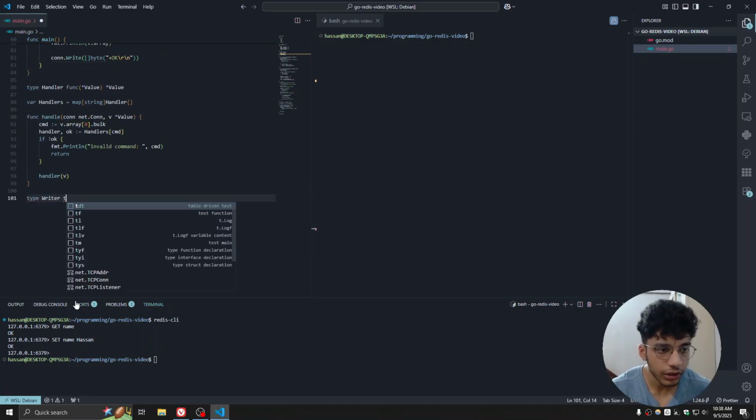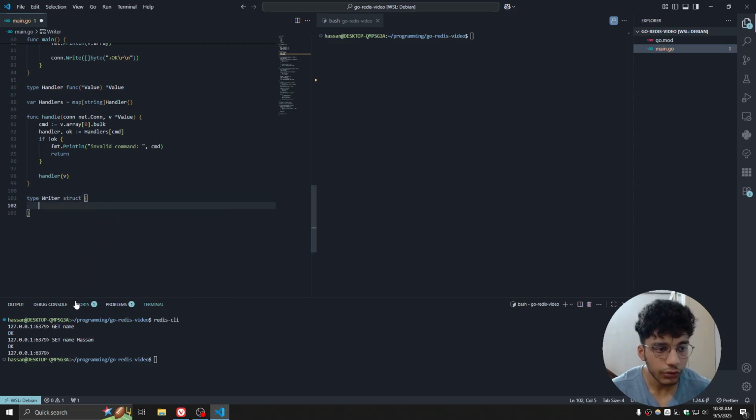I'm going to call this Writer. This is going to be a struct, and it will have a writer field, which will be an io.Writer, not Reader, Writer. And then let's create a NewWriter function. This is going to return a pointer to the Writer, and it's going to take an io.Writer. This will be the connection that we pass in, all right?